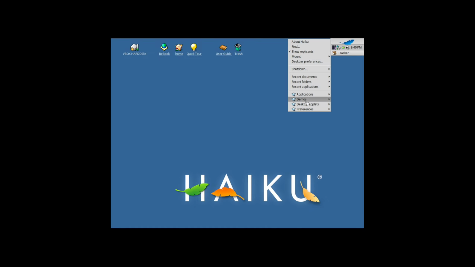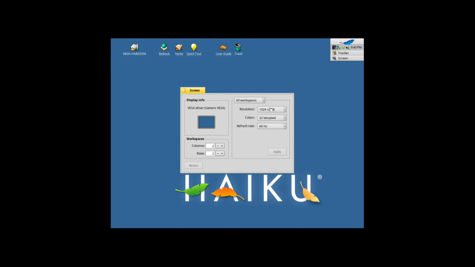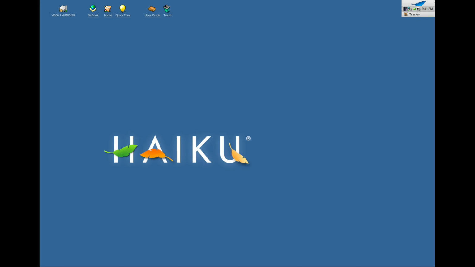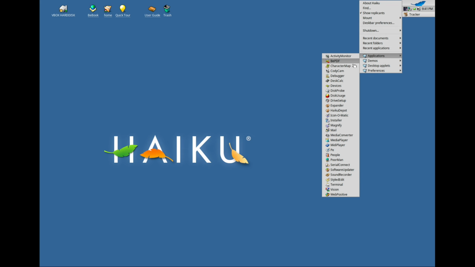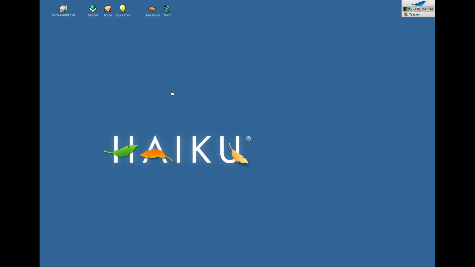Let's go to the preferences screen and change to the maximum resolution that we have here. Yeah, much better. So I'm going to go here, preferences, input, and select our mouse and decrease the acceleration and mouse speed, because Haiku has the biggest acceleration and mouse speed I've seen in an operating system. This is crazy. So this is perfect.